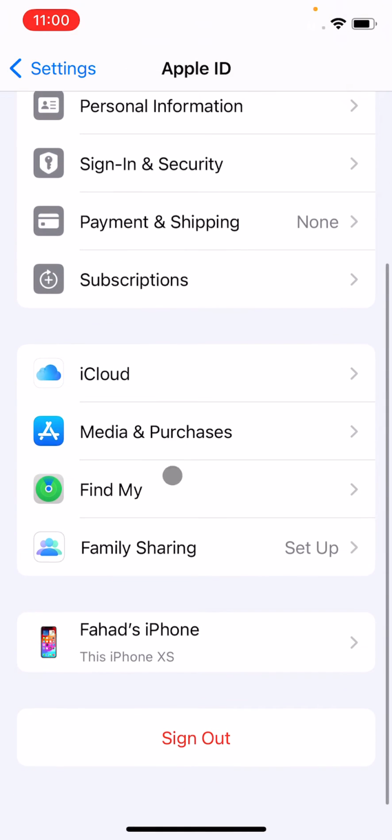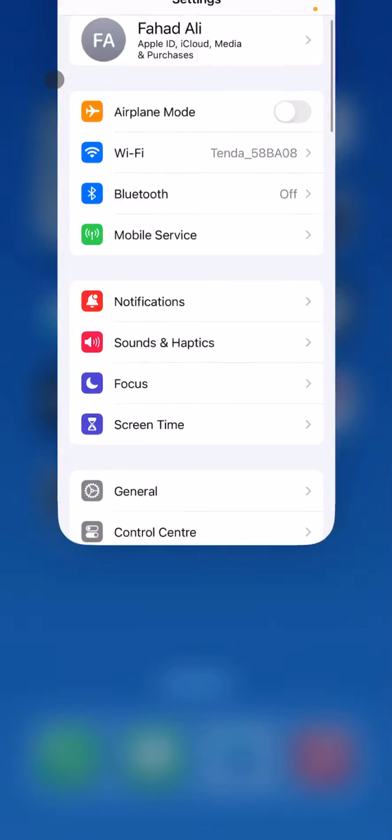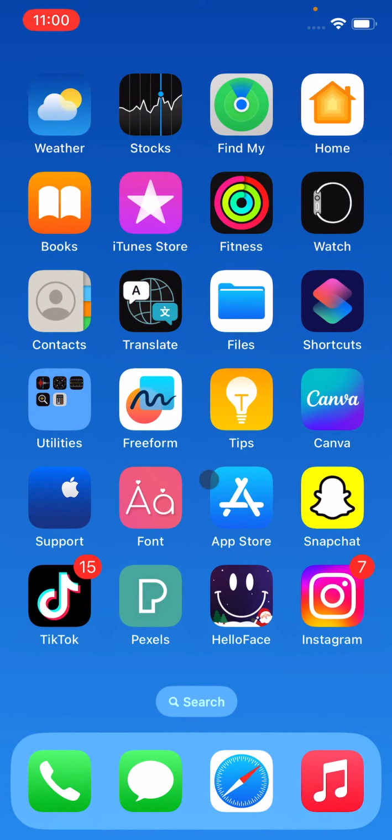So guys, if still not fix your problem, you have to sign out your Apple ID, and guys, sign in again after 5 to 10 minutes, and guys, after this you will be able to fix this problem easily.